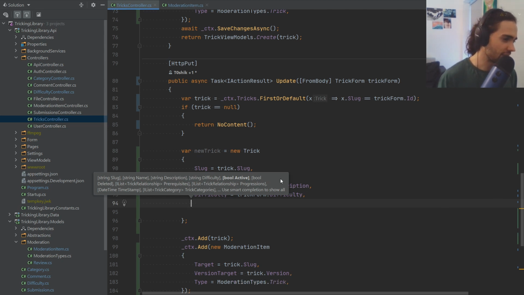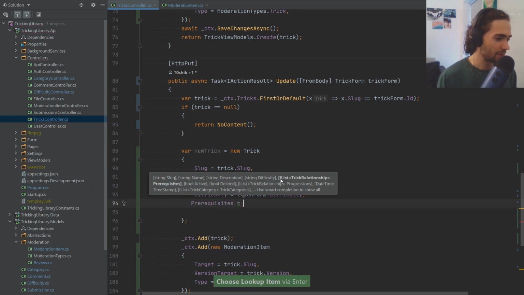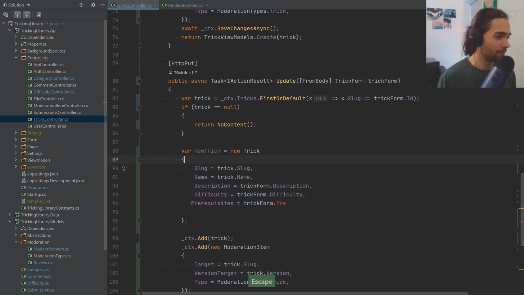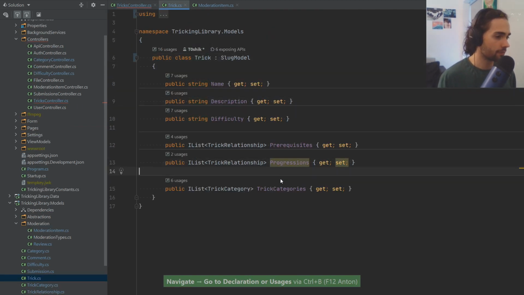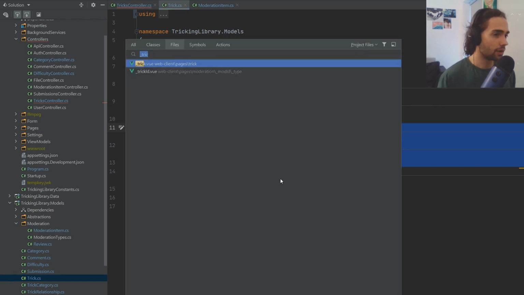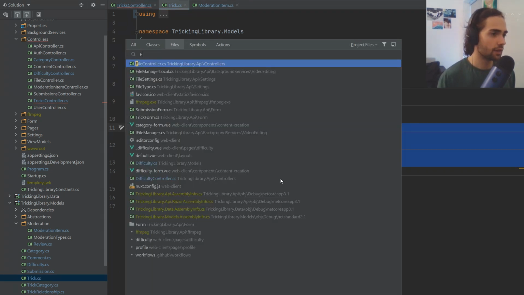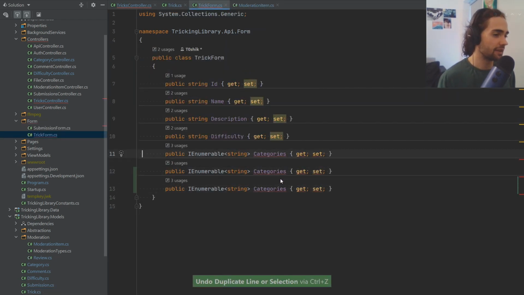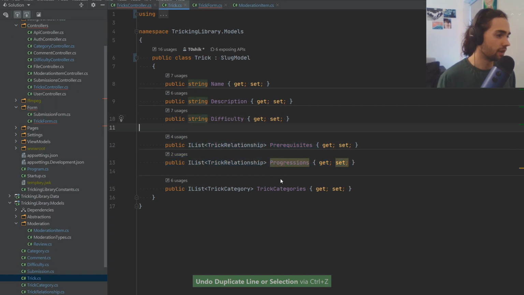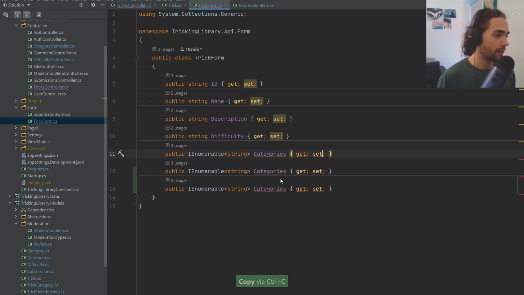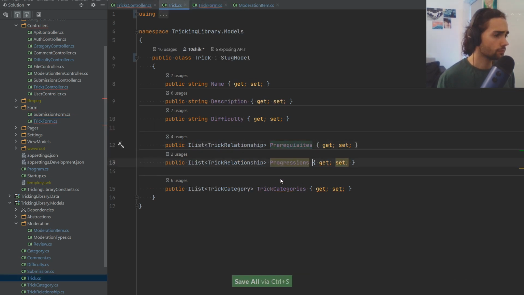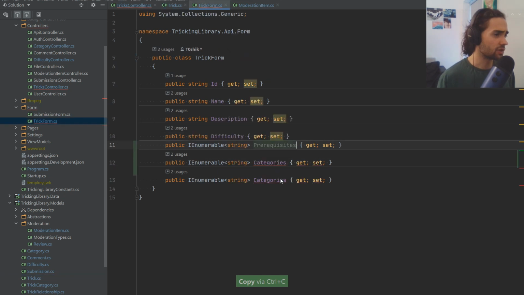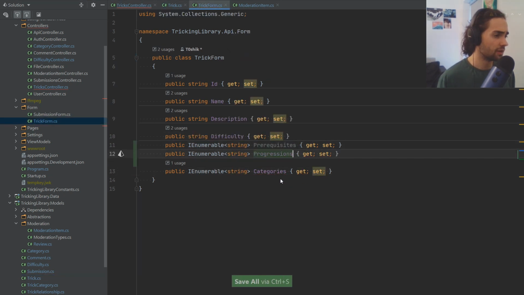Prerequisites, progressions, and categories. Prerequisites, we can still take it from the trick form. Prerequisites, we don't have it. Let's go on the new trick. Let's grab this list. We are gonna go on the trick form. Let's go here and see what it is. Okay, so we only have the IDs essentially. So what I'm going to do is from the prerequisites, I'll just grab the name, I'll go in the trick form, and I'll put it here. From the trick here as well, progressions, I'm just gonna put it here as well, just like that.